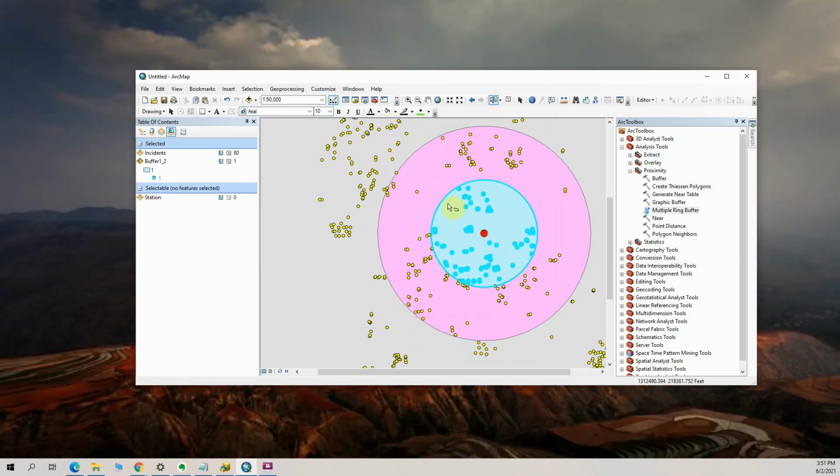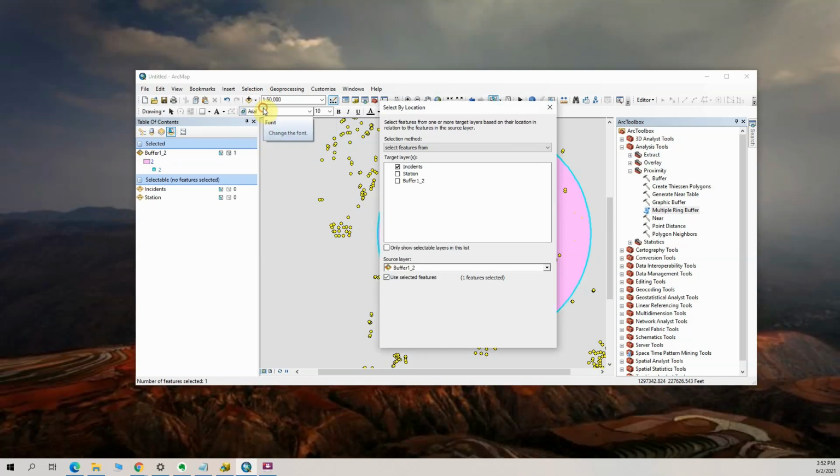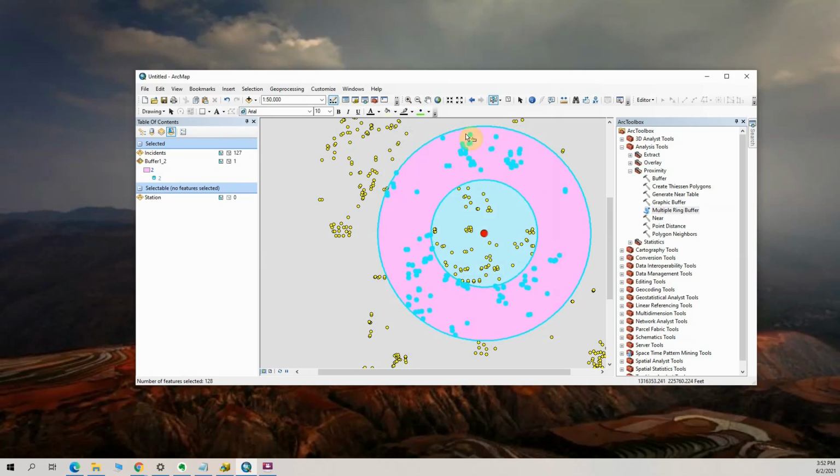of the station. And if you want to know the number of incidents that happened within 2 miles of the station, you have to select both rings, the 1 mile and the 2 miles, because if you were to select just one, for example, let's do this, just select the 2 mile ring, and then do selection by location, when you click OK, it's only going to select the ones that happened outside the 1 mile radius.